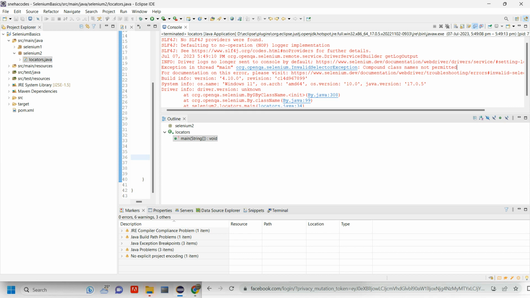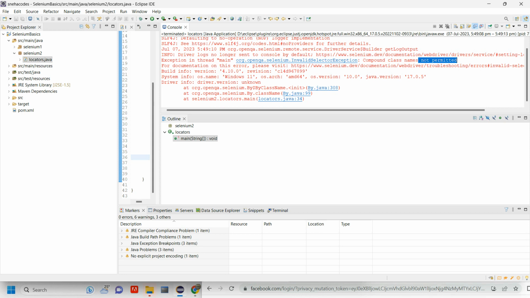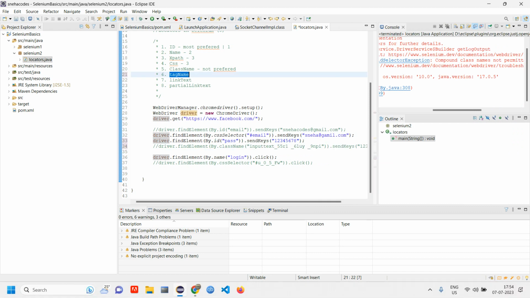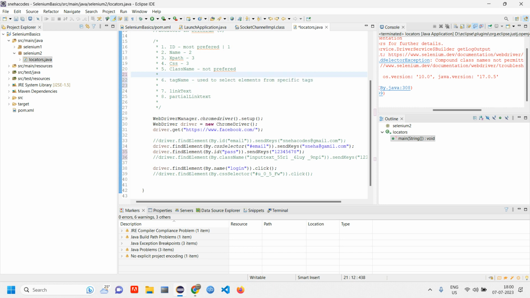We have an exception telling compound class name is not permitted. So we cannot use compound class name. I think that is because we have the space here. So tag name is used to select elements from a specific tag. Okay. So with tag name, what happens is when we have two inputs and we are trying to select that, it will result in an error. It is used to select elements from specific tags. This tag name example we will discuss when we are moving forward with an example.